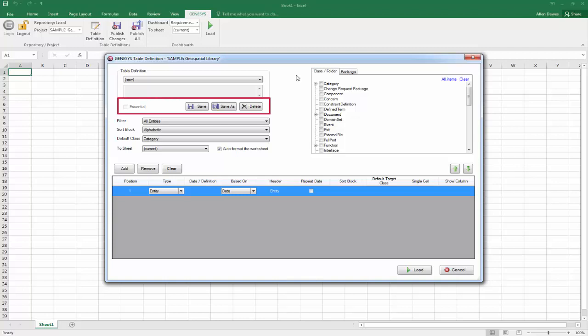This section is where you can save or delete table definitions. Please note that if a table definition is marked as essential, it cannot be overwritten or deleted. If you select an essential table definition, edit it, and want to save it, choose the Save As option to create a new one. To start with a blank table definition, simply select New from the drop-down menu. You can then define your own table definition from scratch.